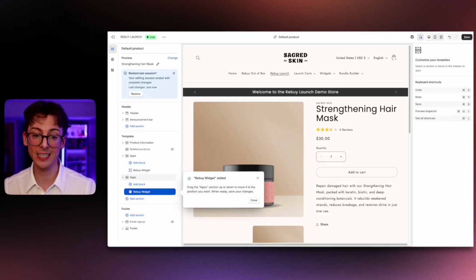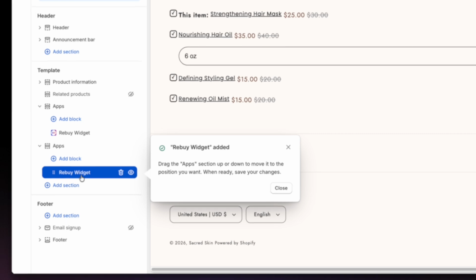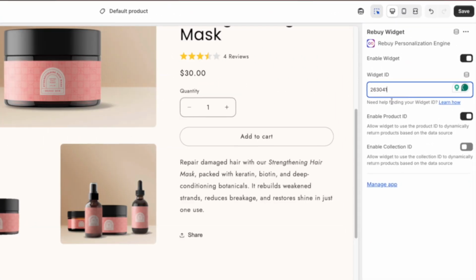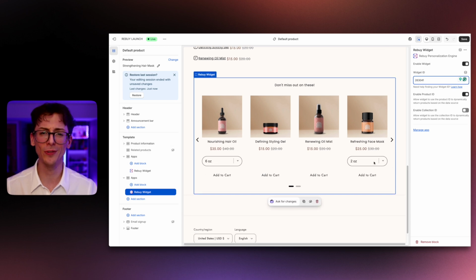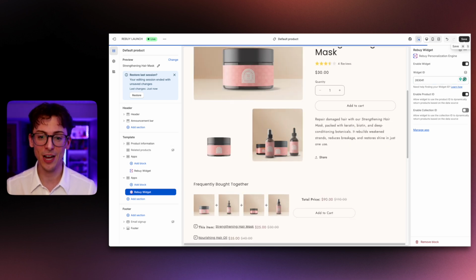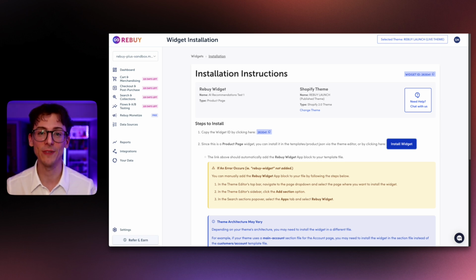And then we click right here and go install widget. Now let's click on that Rebuy widget. And now over here on the right-hand side, we're just going to paste that widget ID we'd copied earlier. And there it is, our beautiful looking carousel offer on the product page. From here, I hit save in the top right, and now I'll exit out of the Shopify theme editor.